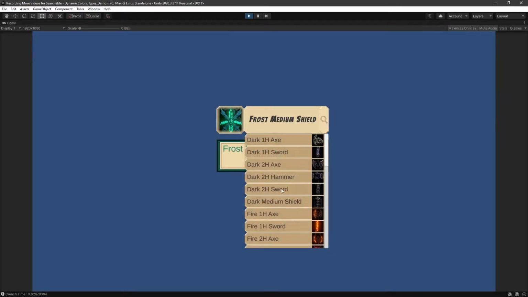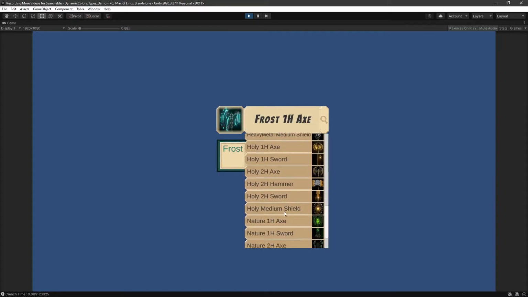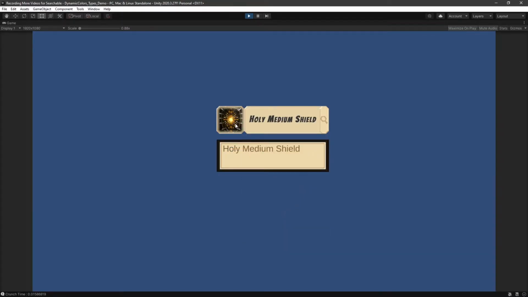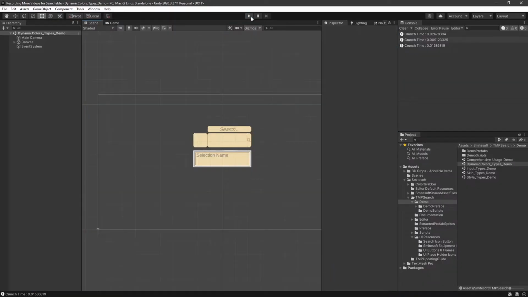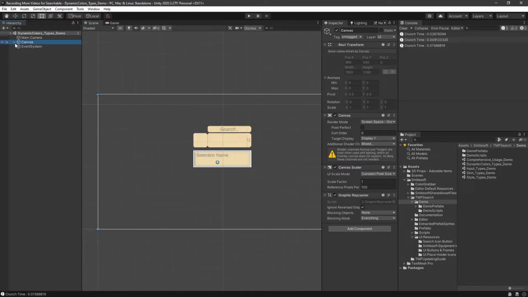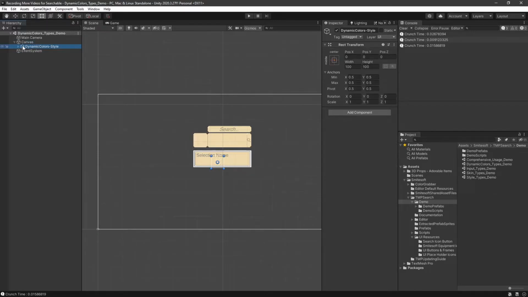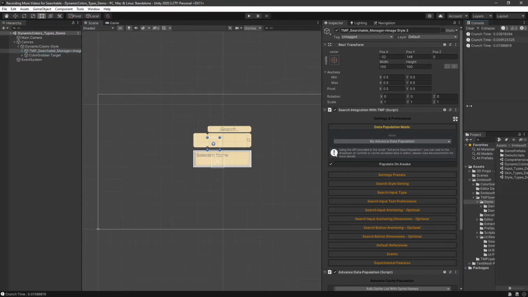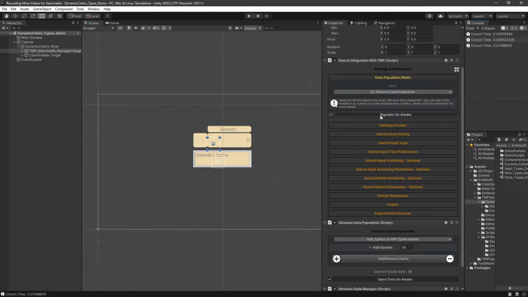So this is already pre-populated, as you can tell, and is pre-populated with these weapon icons. Let's have a look and see how this one has been populated, because this has not been populated at runtime. This has been populated in editor. So we open up the TextMesh Manager. We'll have a look. Population mode is by advanced data population.